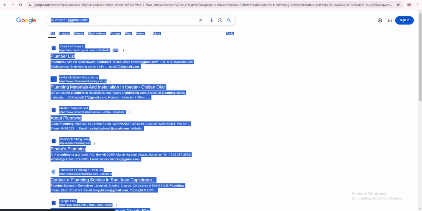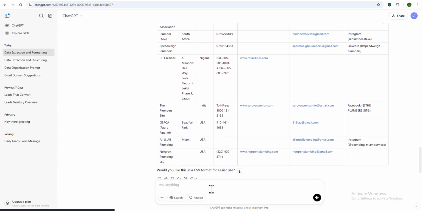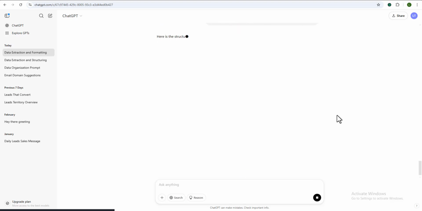Now come back to ChatGPT right here, input the data from Google, and click on send. So it's going to help you again analyze and arrange all the data, guys.